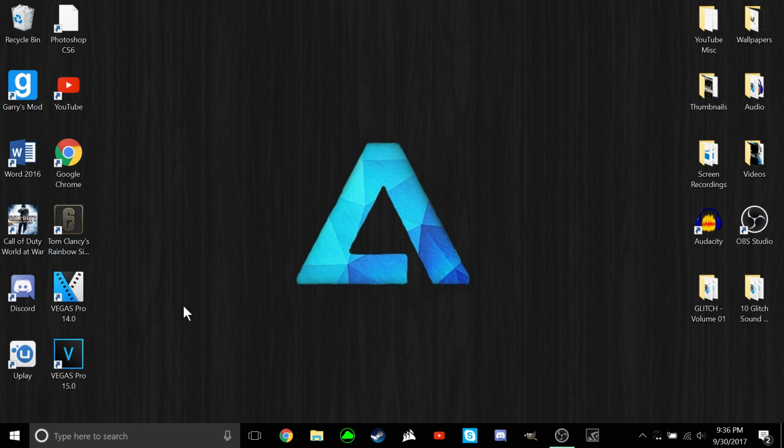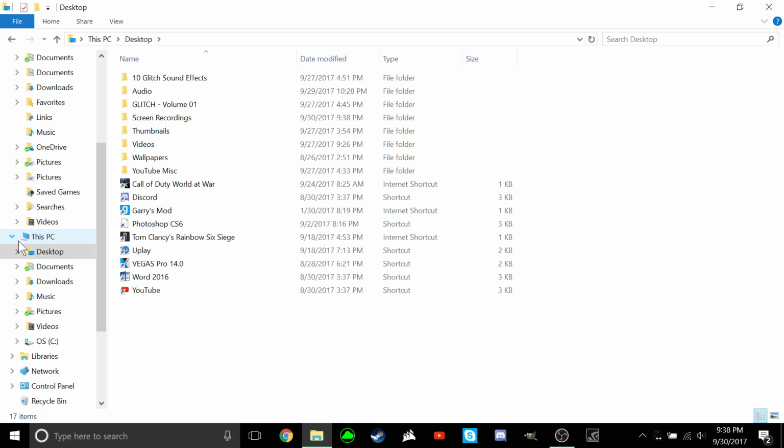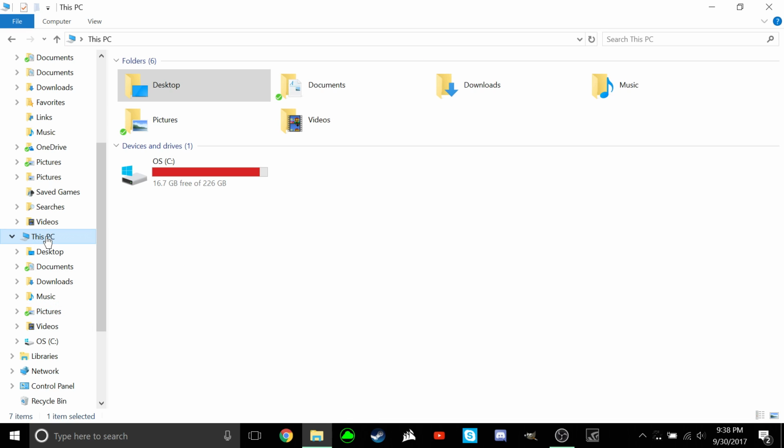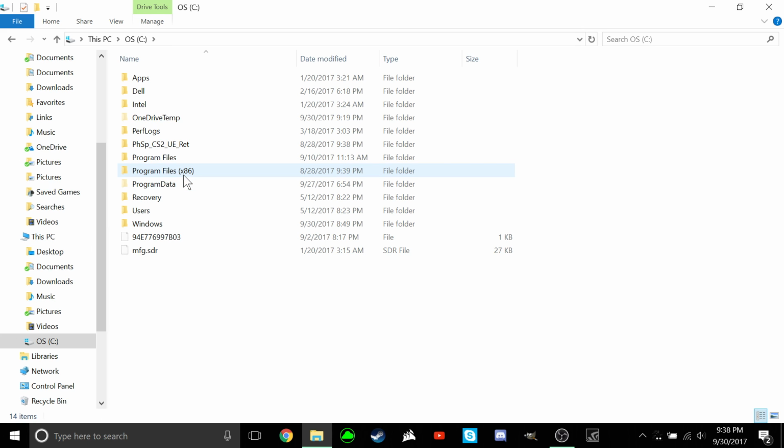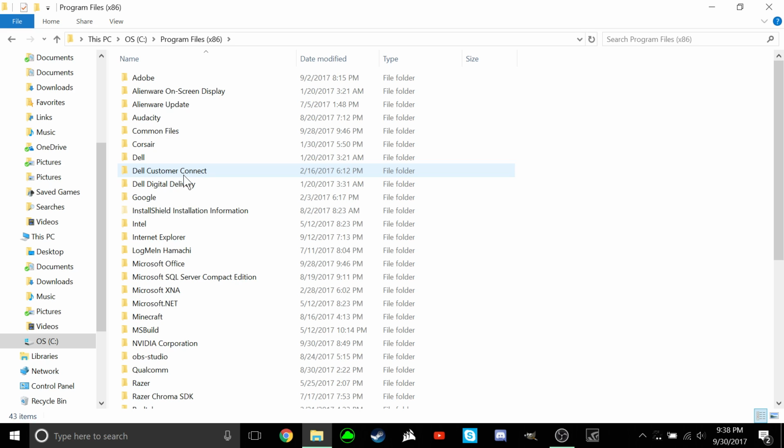Then when you are on your desktop, you want to go into your File Explorer and click on This PC or My PC. You're going to want to go to your drive and go on to Program Files x86.